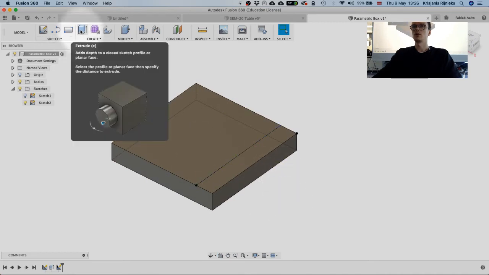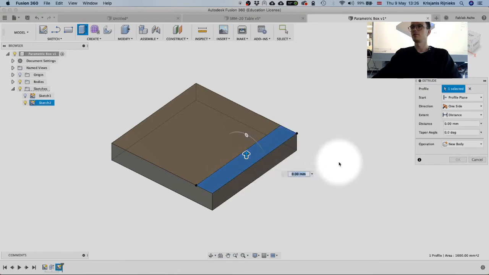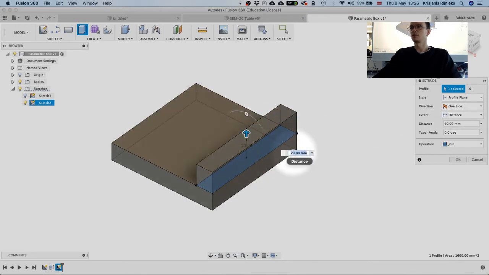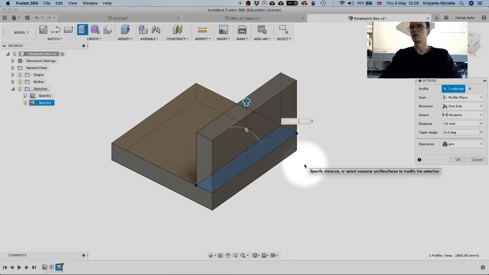And now we can extrude. Let's extrude, select this face, and look at the extrude panel. This is important at this point. Everything is fine. We start from a profile plane. We do only one side extrusion, and we define a specific distance for it. And no taper angle, the distance is still 0, but we can set it to, let's say, 5 or 50 or 40.